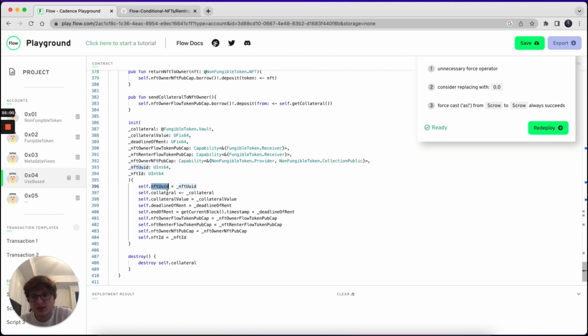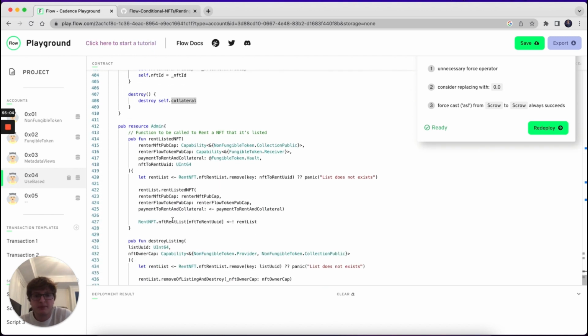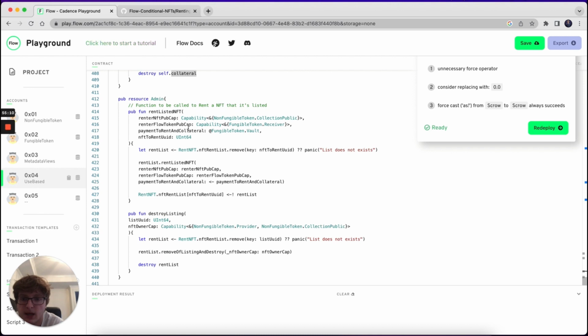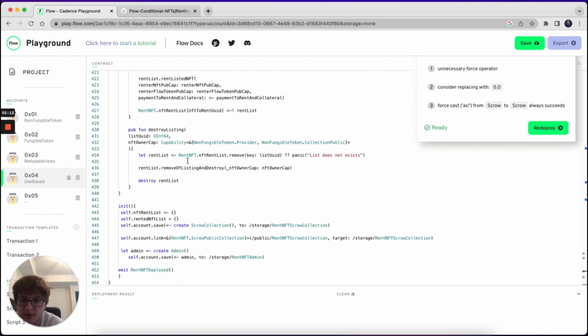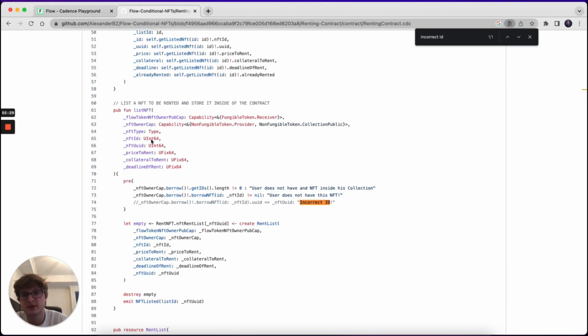Then we have NFT UID, we have collateral, just basic structs. We have an admin down here as well. This allows us to rent the listed NFT, allows us to destroy listing that may be on there. And then we also initialize this at the very end, in which we just create all of these accounts, link the accounts, put the admin as the creator, and then emit that the NFT was deployed. So that pretty much does it for the renting NFT.